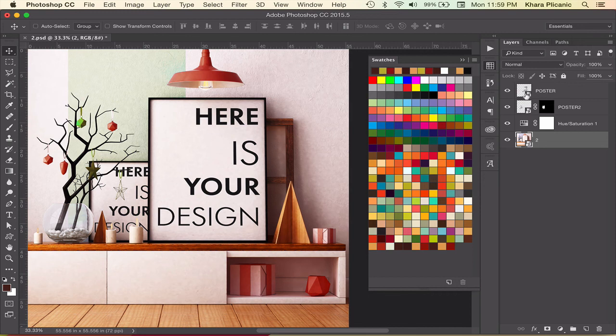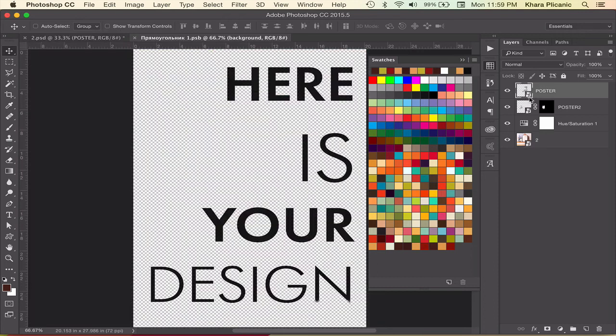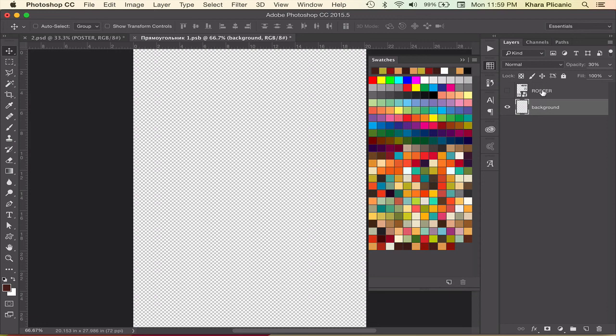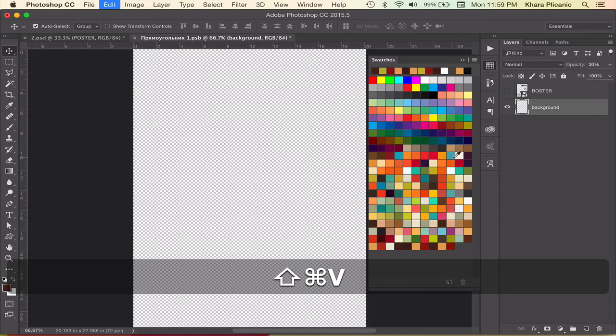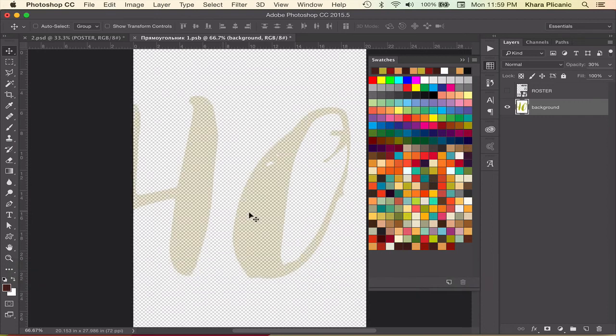And what I want to do is double click this poster layer on this thumbnail right here. This little icon indicates that this is a smart object. So when I double click here, it's going to open another file, and I can just turn off the design layer, and I'm going to do Command or Control Shift V to paste our design right in the center here. And for whatever reason, it's coming up with an opacity of 30%.